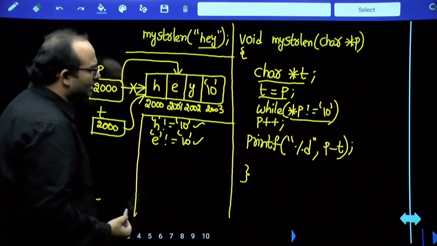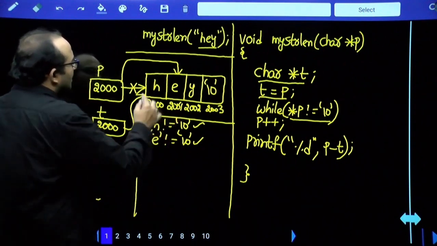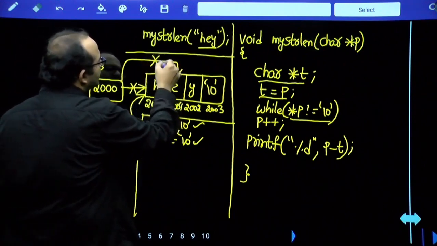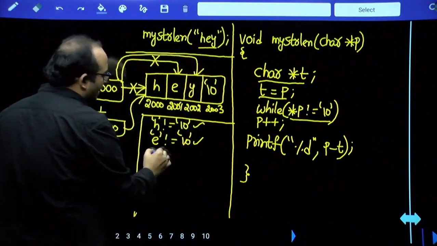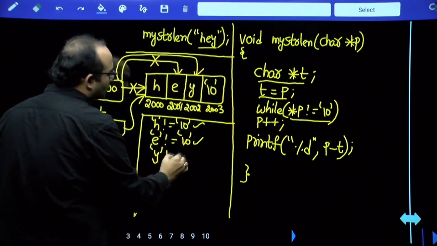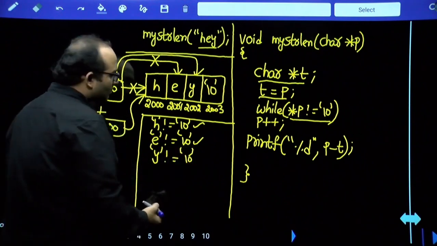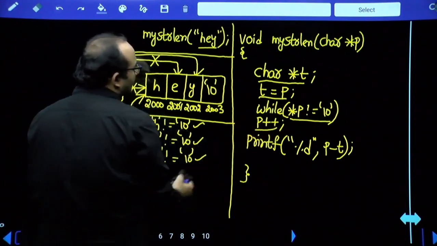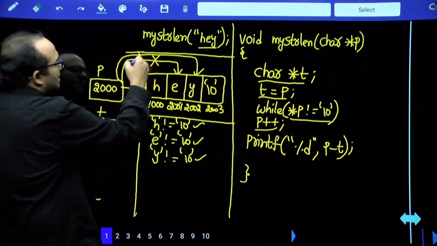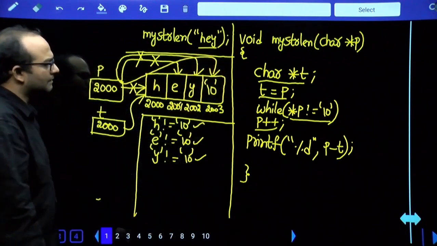So since this condition is true, now you can observe p plus plus. That means pointer p is incremented to the next memory location. So that is y. Y is not equal to null character. Okay, so y not equal to null character, condition becomes true, hence p plus plus. Again this pointer p will be incremented to the next position. Now this time p will be pointing to this one.